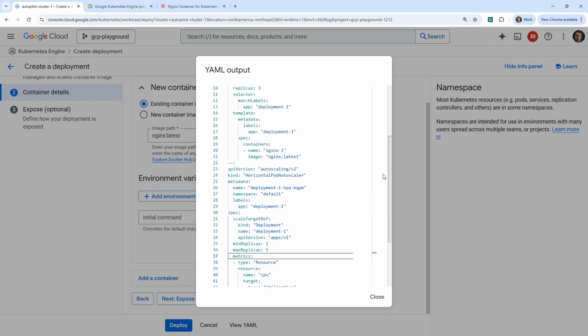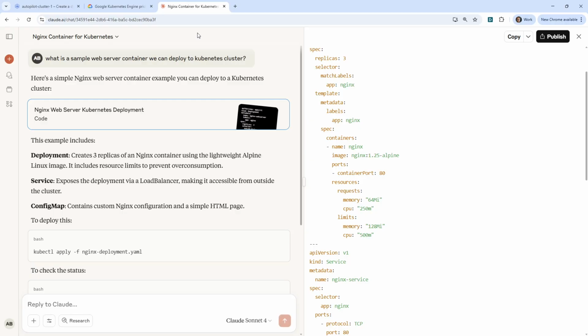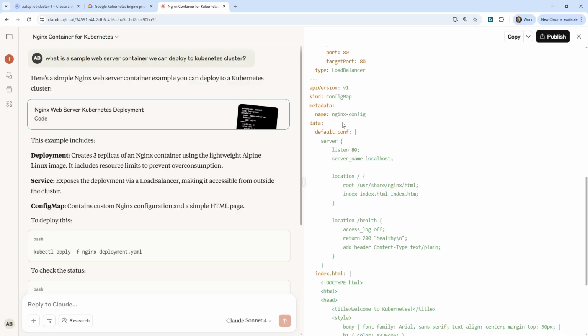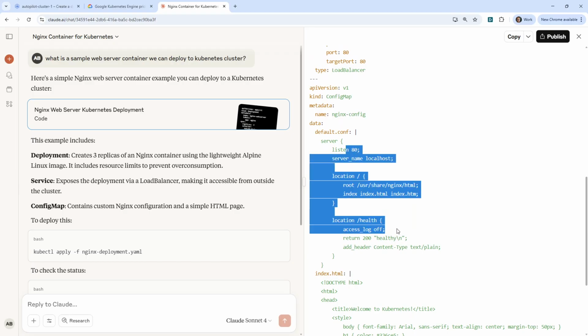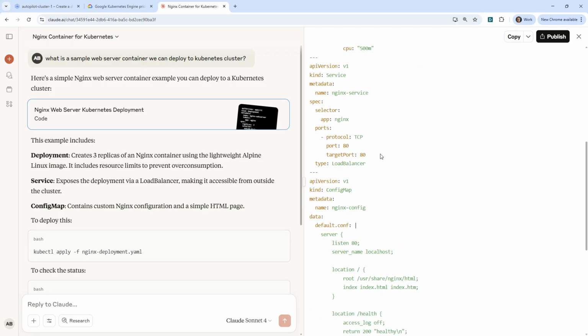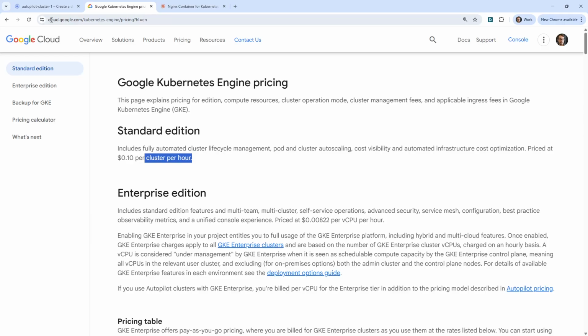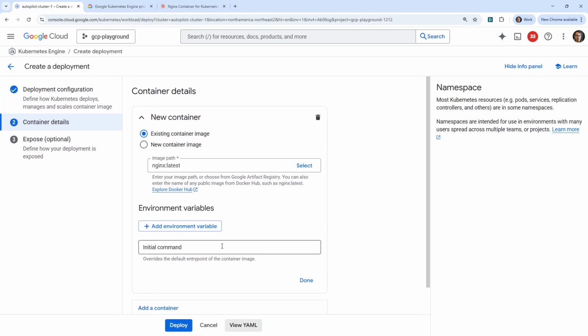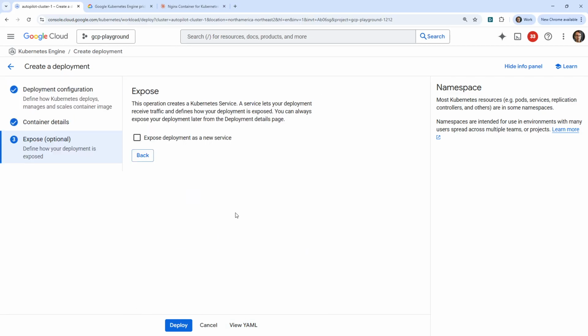So what do we have? Horizontal pod scaler, and if we go over to this one, you can see that we have a little bit more information. They have a config map. Here we're configuring the server, and then we have an index.html page. So we could try that, but we'll go back over to here for a second. Okay, and I guess we can go to our next option here, next, expose.